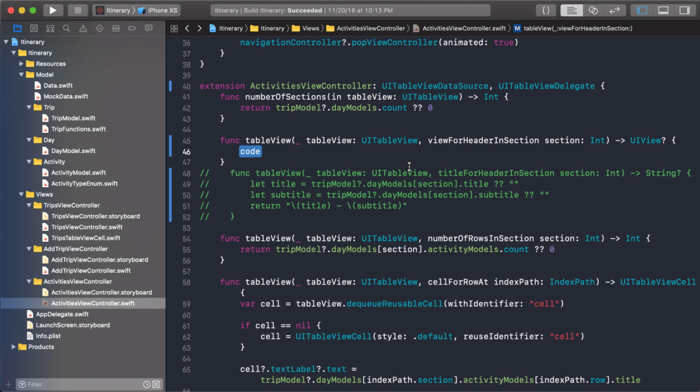Okay, so how are we going to do this? Well, what we could do is just create it in code, and that might work better for some of you, where you just create a UI view, and then you add your labels to it, and then you format everything in code. And I do have an older video in which I show you how to do that.